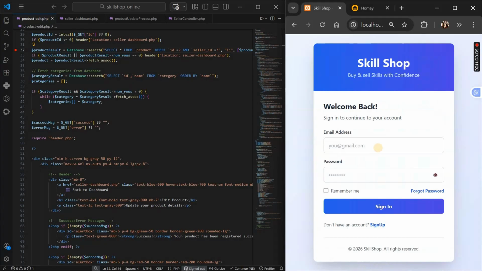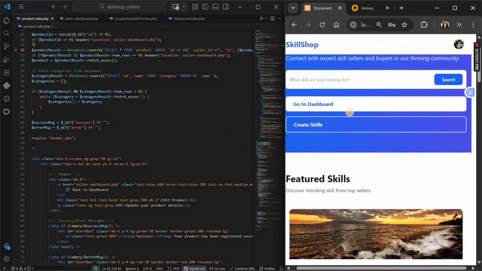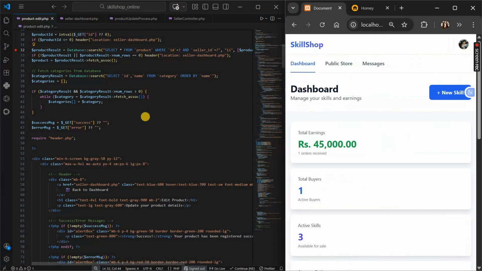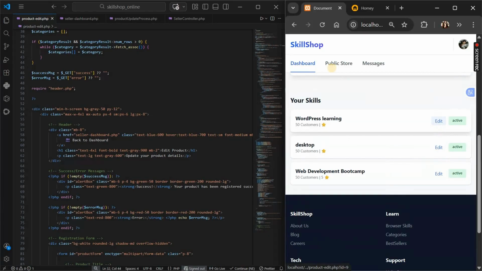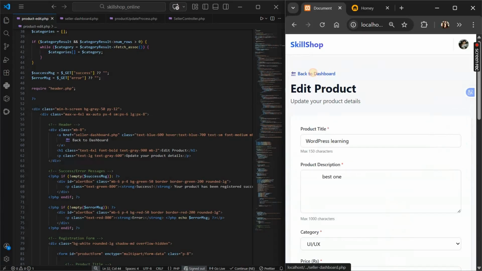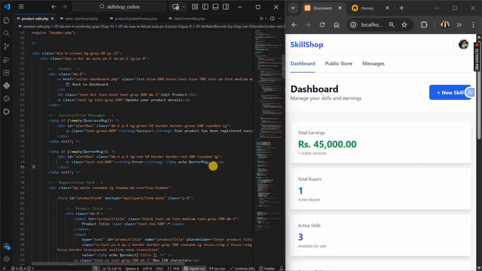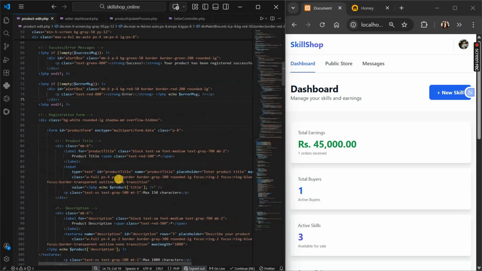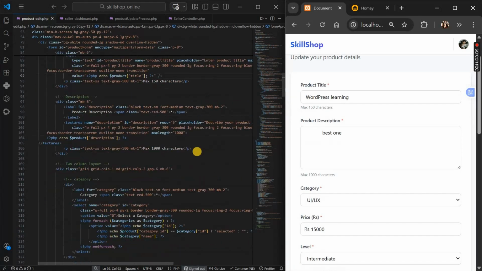And the HTML and PHP work together to show the seller exactly what they have previously saved. A small but essential UX feature is the back button, allowing the seller to return to their dashboard easily. And every input field uses the value attribute to display current data, such as PHP echo $product title. This saves the seller from retyping everything.